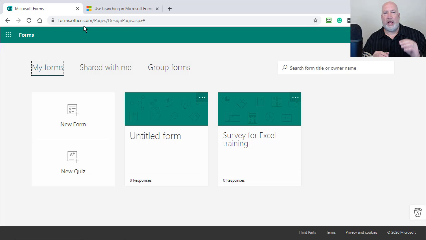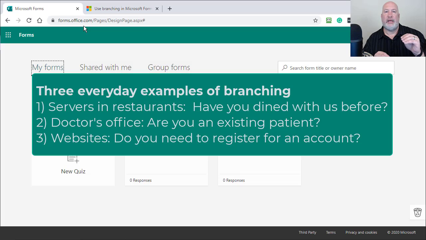Branching is a great feature. Let's say that you want to have one question, and depending on the answer to that question, if you answer one way, maybe the survey ends. If you answer the question a different way, you'll get another question. That is branching or skip logic.